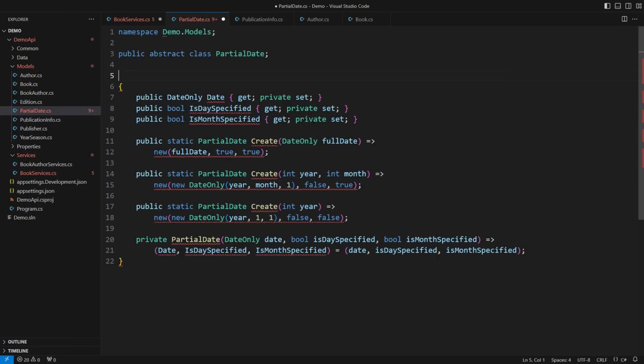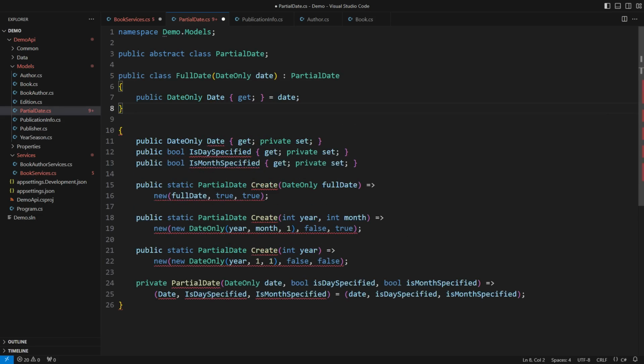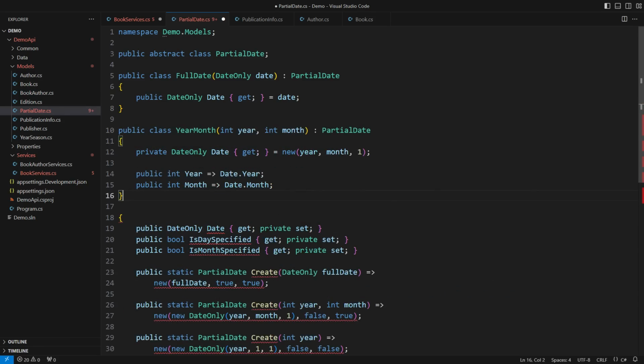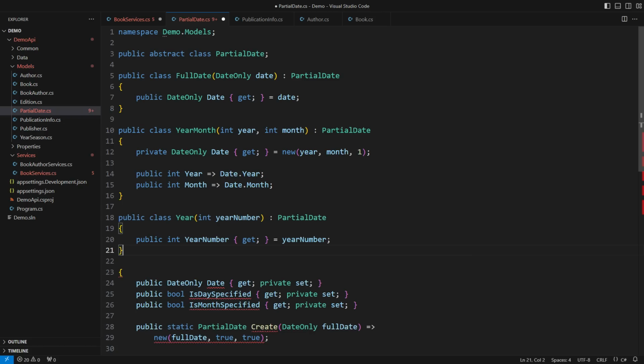Virtual methods are the principal implementation of polymorphism in object-oriented code. This class was doing the job of free classes, so it is an automatic candidate for an abstraction. A partial date can be full, consisting of an entire date. It might be a year with a month. The date it maintains privately is there for convenience. Lastly, the partial date can be just a year number.